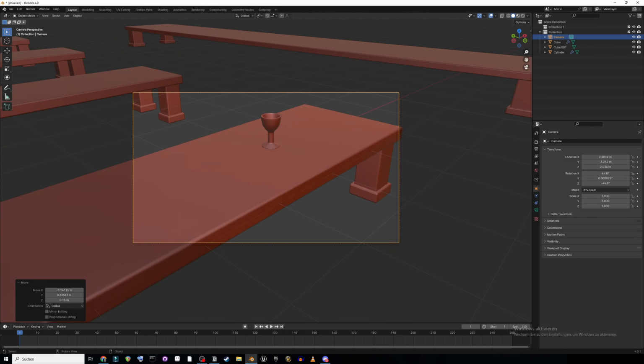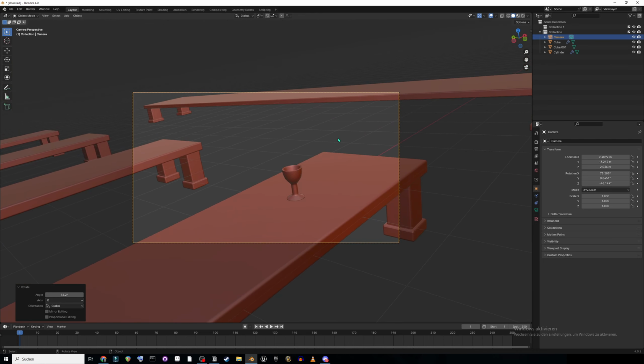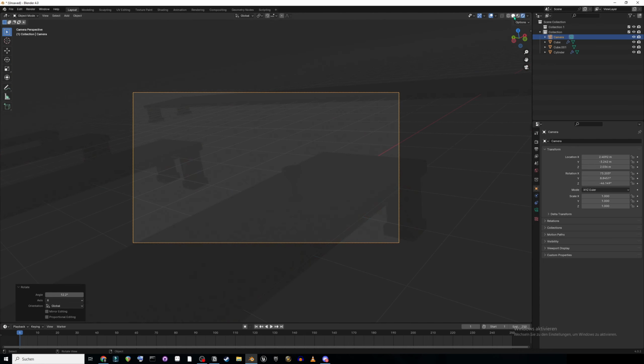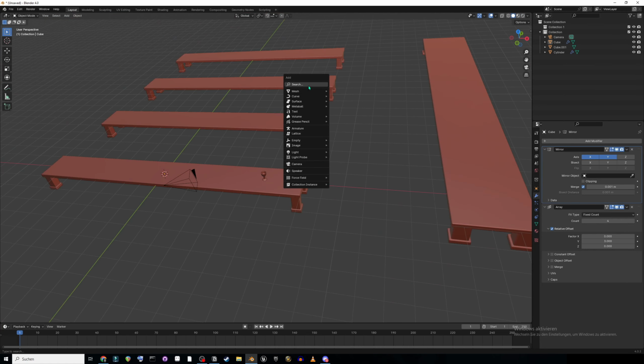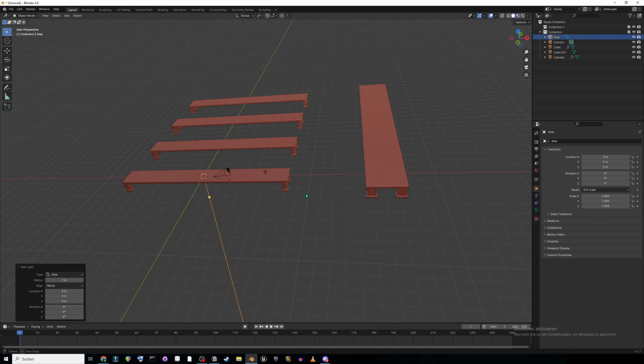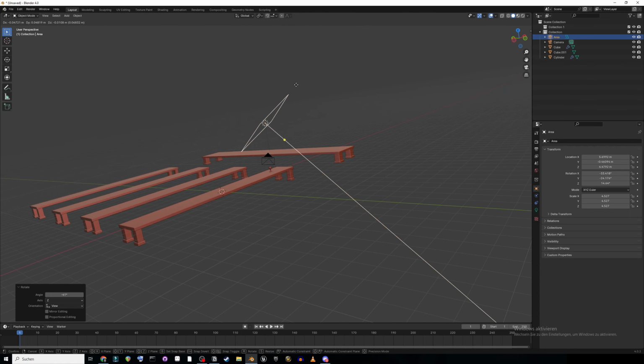I want to see this cup. Right. But for now everything is dark. I need a light. Give me some area light. Place it above here, scale it up and rotate it.